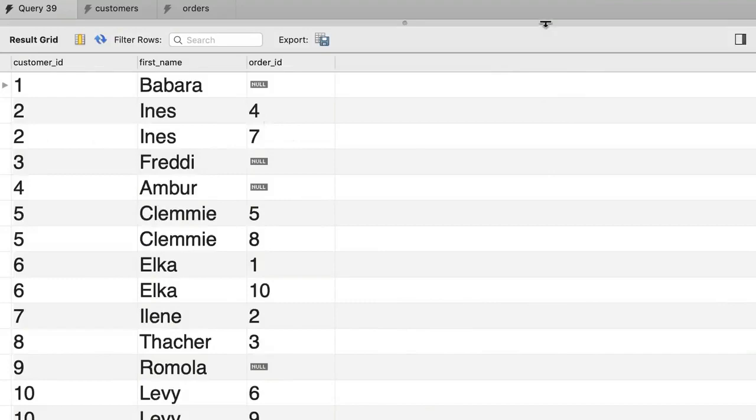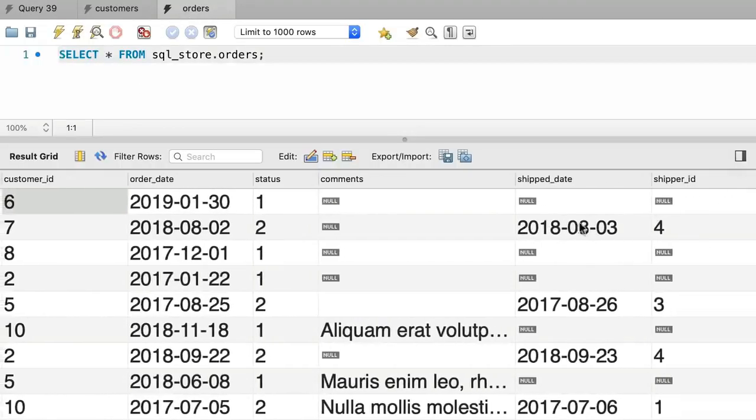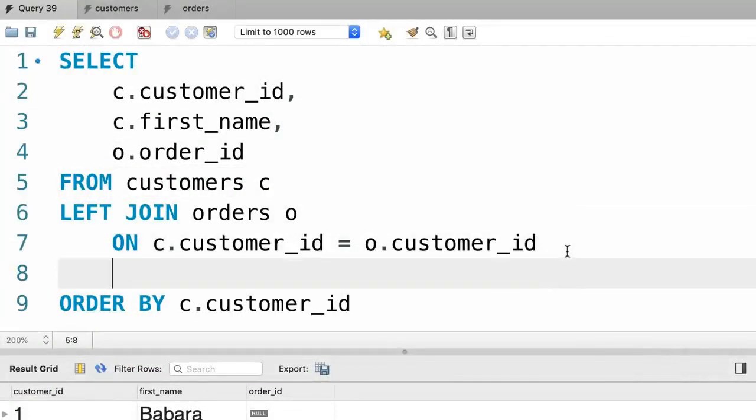Beautiful. Now, if you look at the orders table, you can see that some of our orders have a shipper ID. These are the orders that have been shipped. So now let's join the orders table with the shippers table to display the name of the shipper in the result. So back to our query. After this left join, let's write another join. Here I'm doing an inner join. So let's inner join the orders table with the shippers table.